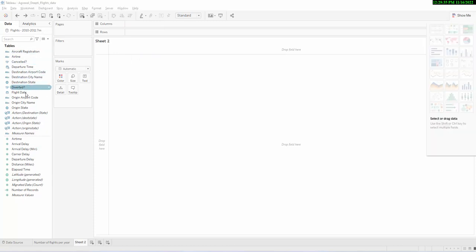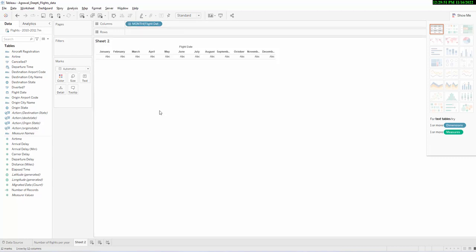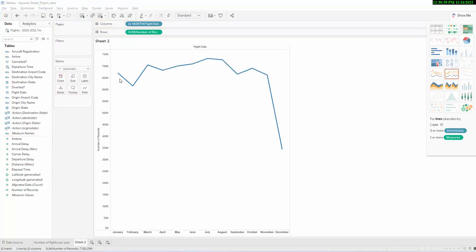In this new worksheet, I'm going to take your flight date, and I want flight date on columns, and I'll change it to months. When I'm changing, I'll make sure that I am going to the month which is discrete data type. So if it's showing May and not May 2015 or something like that. Then I will take number of records, and I want number of records to be shown on the rows. In this chart, basically, if you see January, it's basically January month from all the years in your data set.